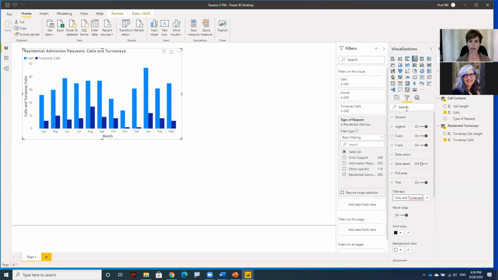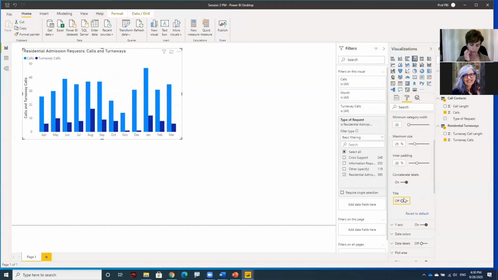So in visualizations, as I go down, I have X axis. I expand the formatting menu. And now it's simply about scrolling. And at some point you find title on or off. And I've put it off. So at this point, I'll do a save. So this was a full cycle.